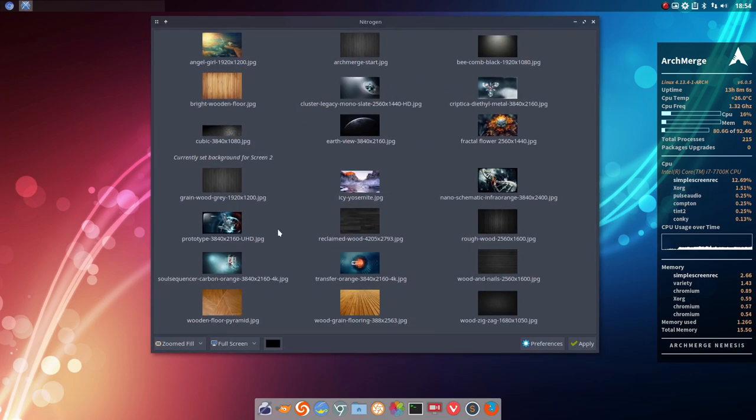Nitrogen is an interesting tool. You can have lots of things here, whatever you want, full screen, screen 1 and 2. I have a dual screen, but I'm recording just on one. I'm mirroring them so you don't see them. You just click this one and say apply, it's done.